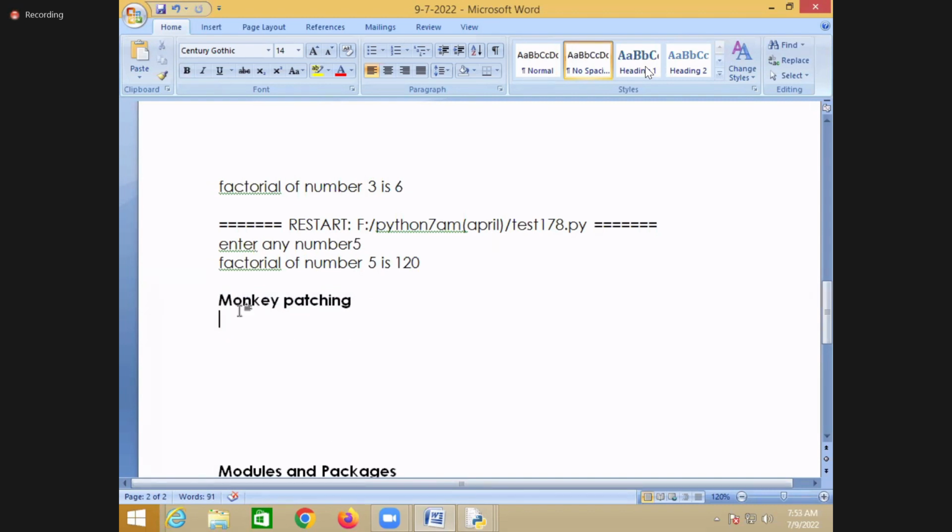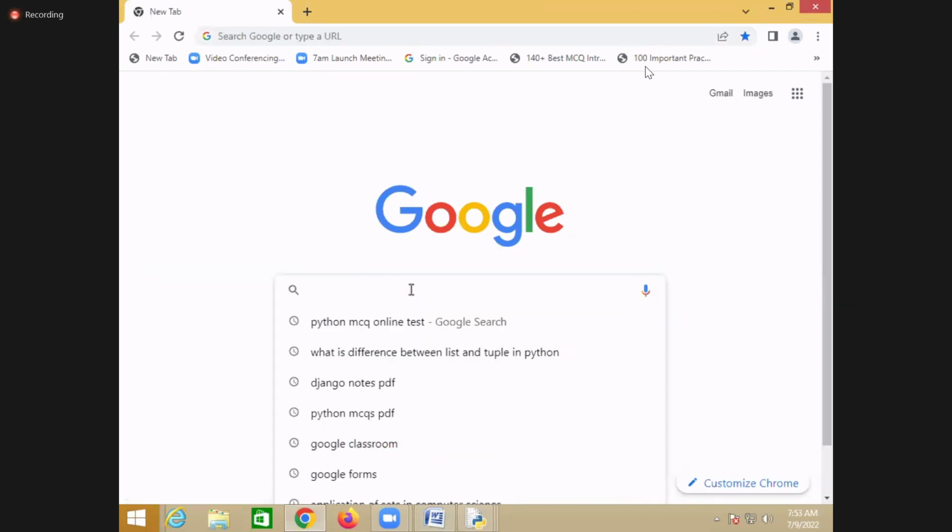Most of the scripting languages support this monkey patching. Patch is nothing but replacing or rectifying it. You have a function, you already developed one function, and that function is not working properly. Then what do you do? Patch it. Patch it with what? Another function, without doing any changes to the existing function. That you call monkey patching.